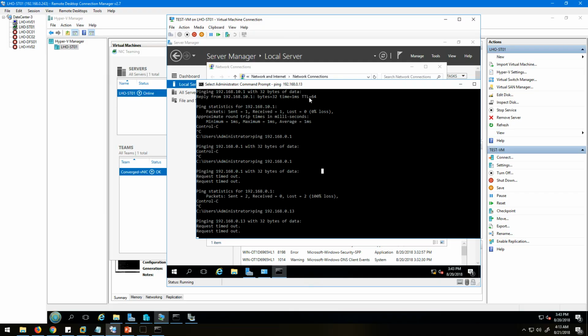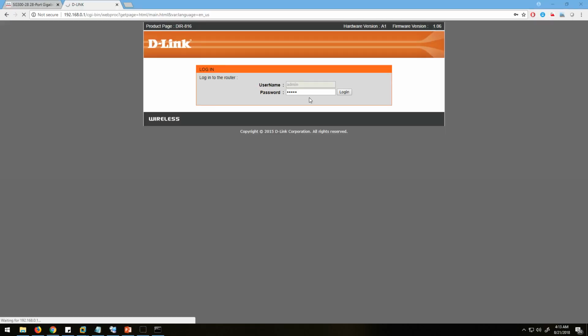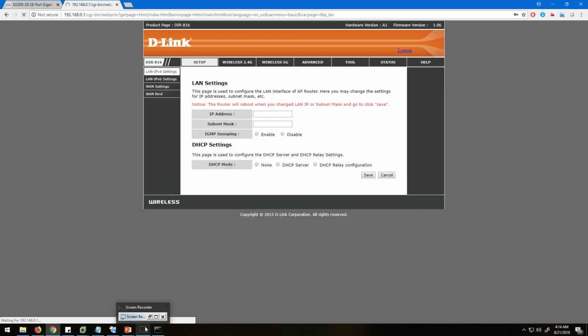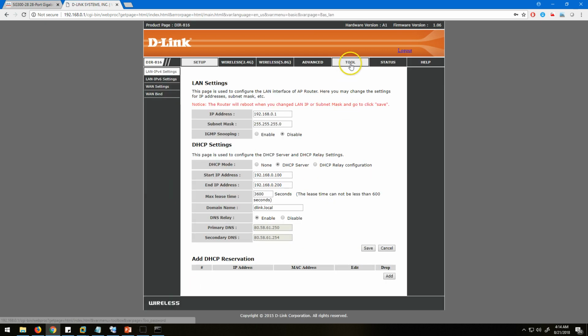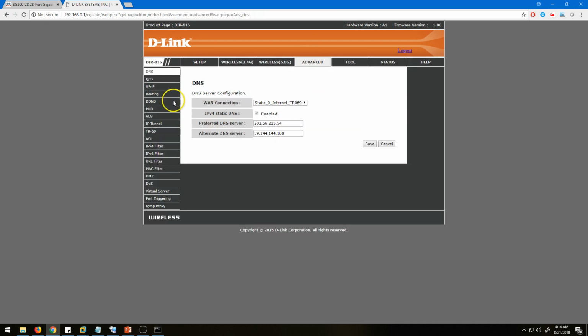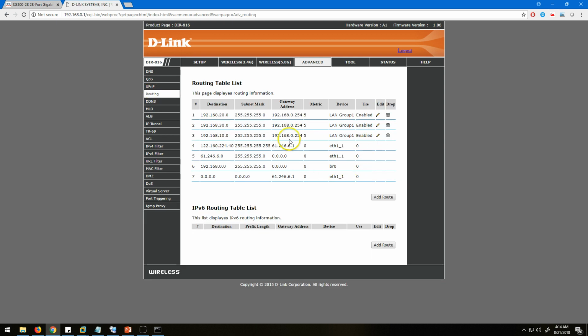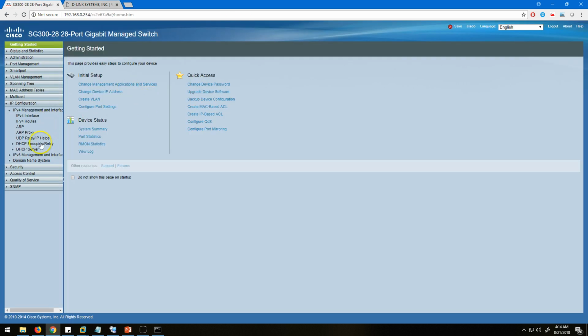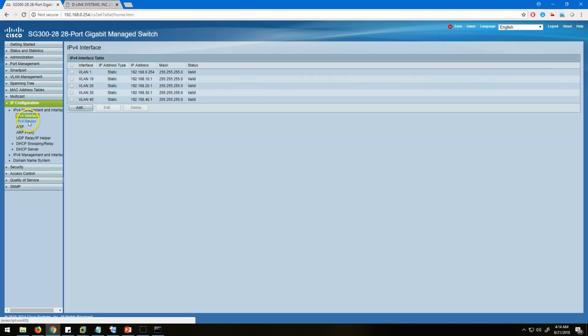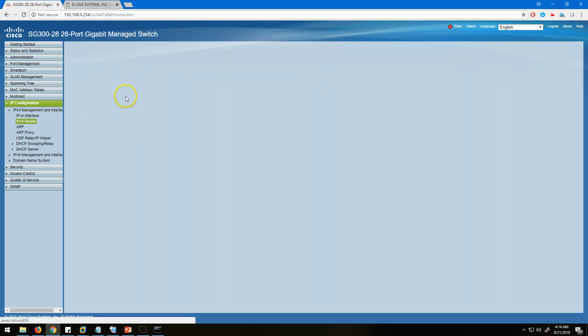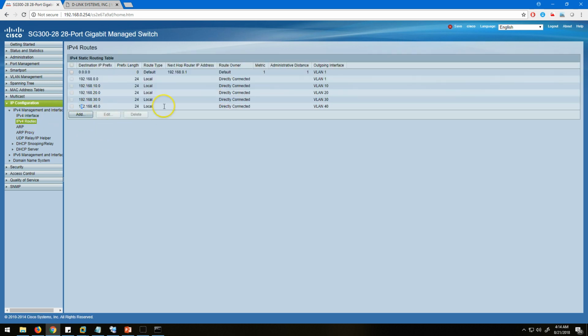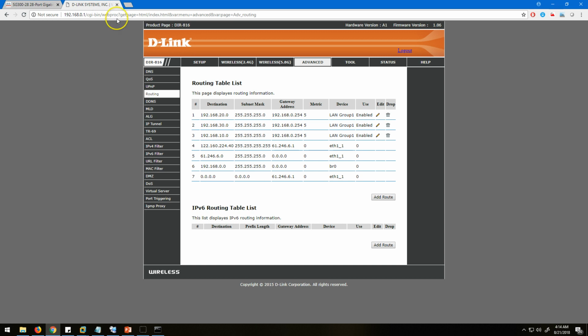Okay, come on, it's loading. Okay, so go to tools, advanced, and we have routing here. You can see we have routing for all the other VLANs which are created on the switch, like VLAN 10, 20, 30, all. So I'm going to create one now for this VLAN 40.